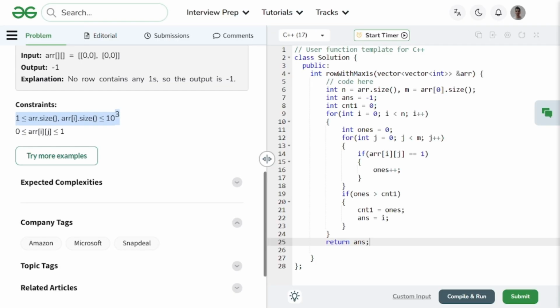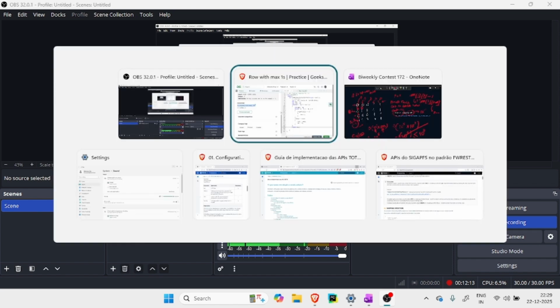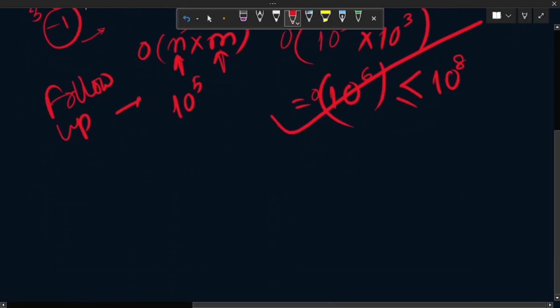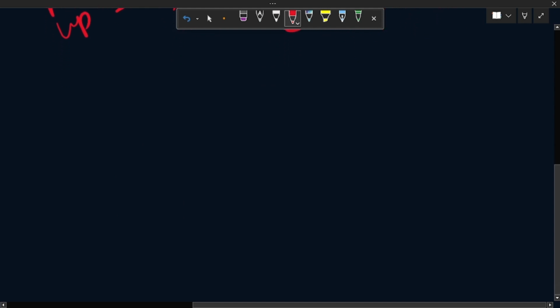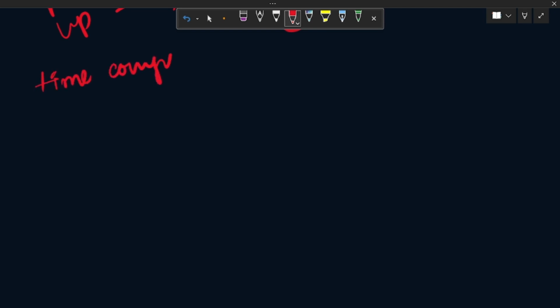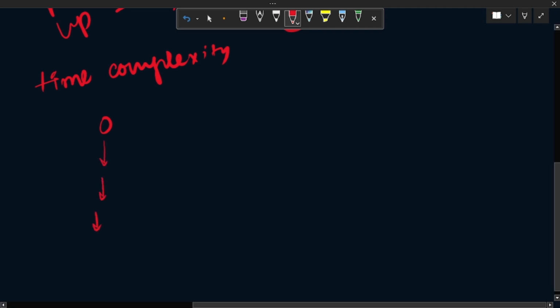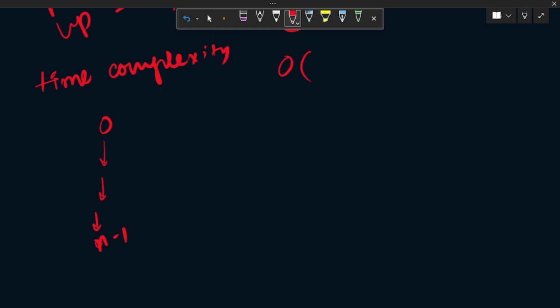And what is going to be the time and space complexity for this one? The space complexity was 0 for the previous approach as well, but what is going to be the time complexity? Because at most, we will be going to each and every row.